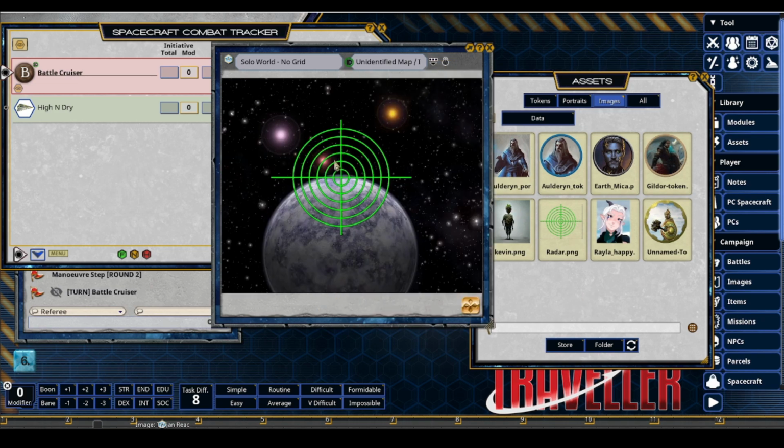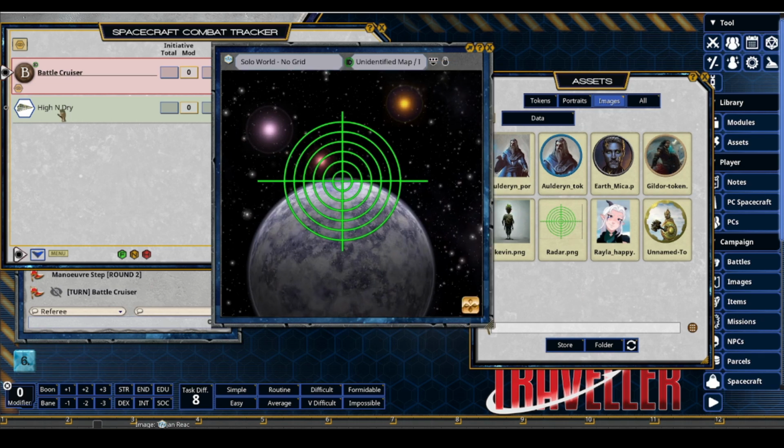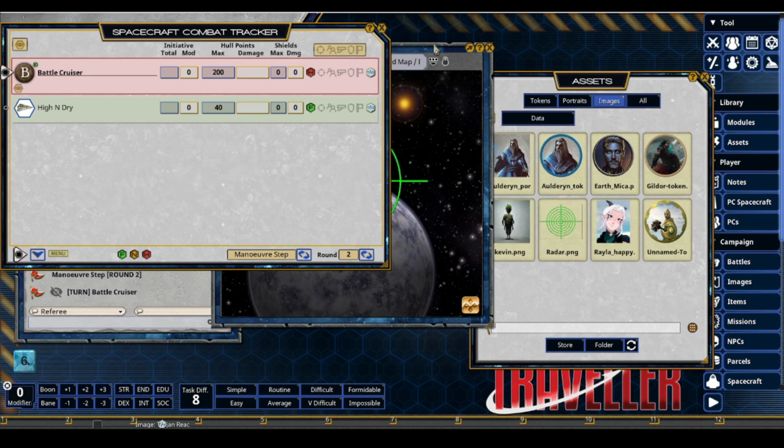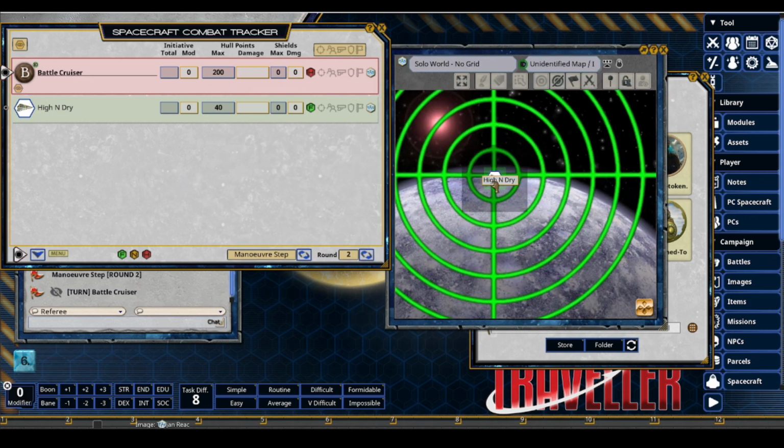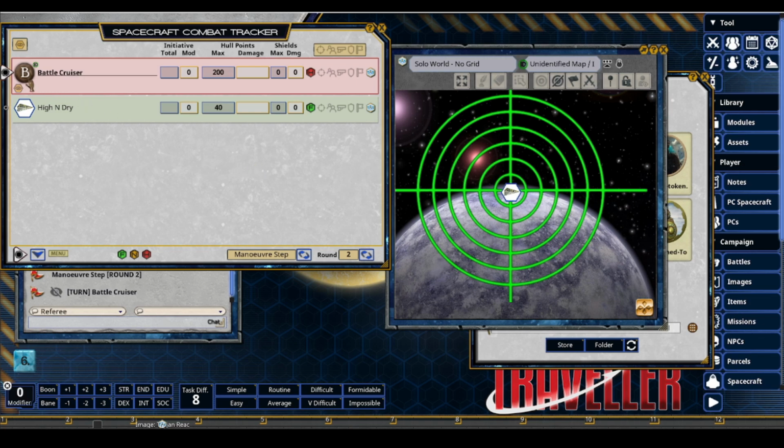Let me lock this thing back up. That's what we're going to be playing on. The High and Dry. We'll go dead center. And I could bump it up a little bit. I'm holding control and using my mouse wheel to make it bigger. And the battle cruiser will be out at this range band here. Make it visible to my players. So as they close the gap, they'll close through range bands, and then they get their bonuses or minuses to hit based on the range band.